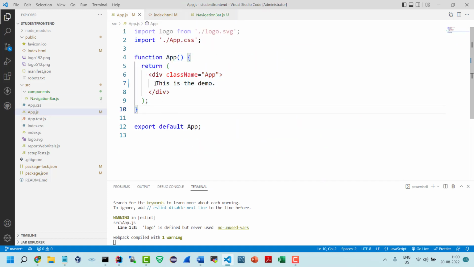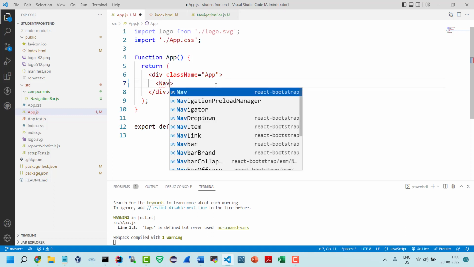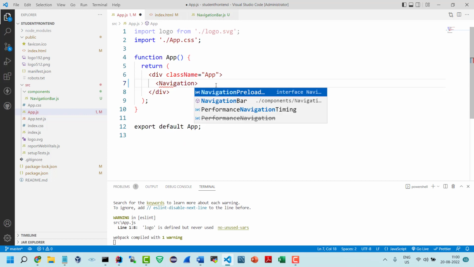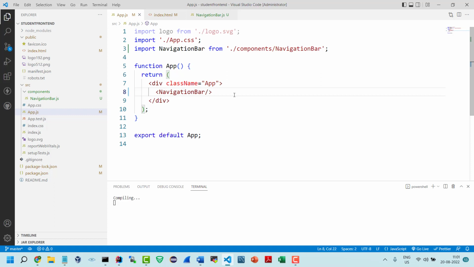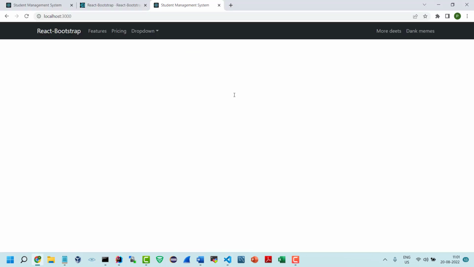So here inside the app.js, what I can do is write this particular function like this, that is, navigation bar. Here you can see that the function is automatically imported, and that function is mentioned as a component inside the app.js. I must specify the slash after specifying this navigation bar. So I'm saving this, and here you can see that the component is visible.